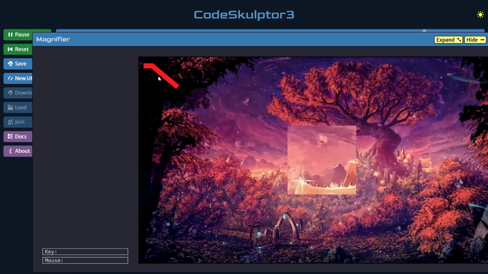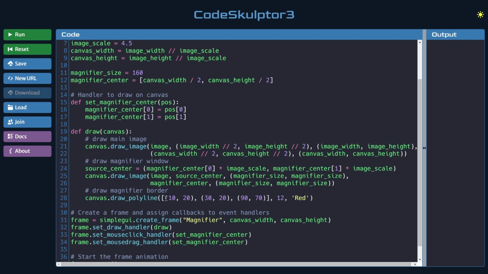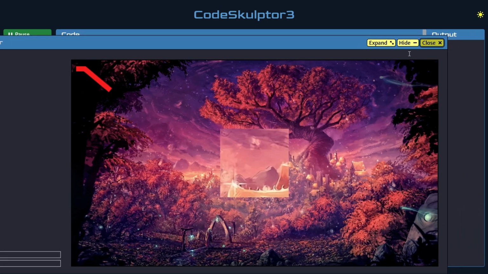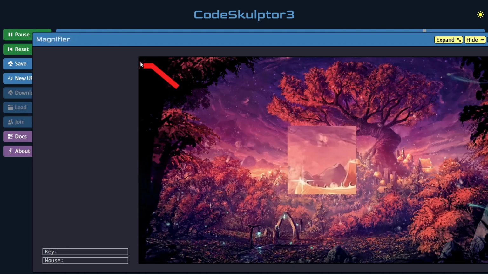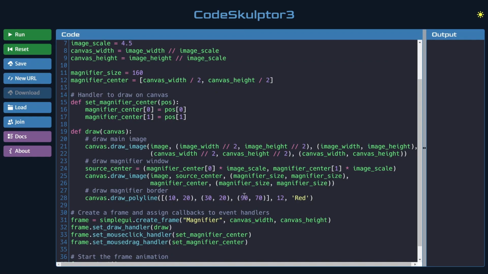Okay, so it's drawn this line up here, up the top here, so you can see it has started at point 10, 20. What that means is 10 pixels in from the left, 20 pixels down from the top, and it has gone across to point 30, 20, which would be 30 pixels in, and then it has gone on to point 90, 70, and so you can have as many of these points as you like.